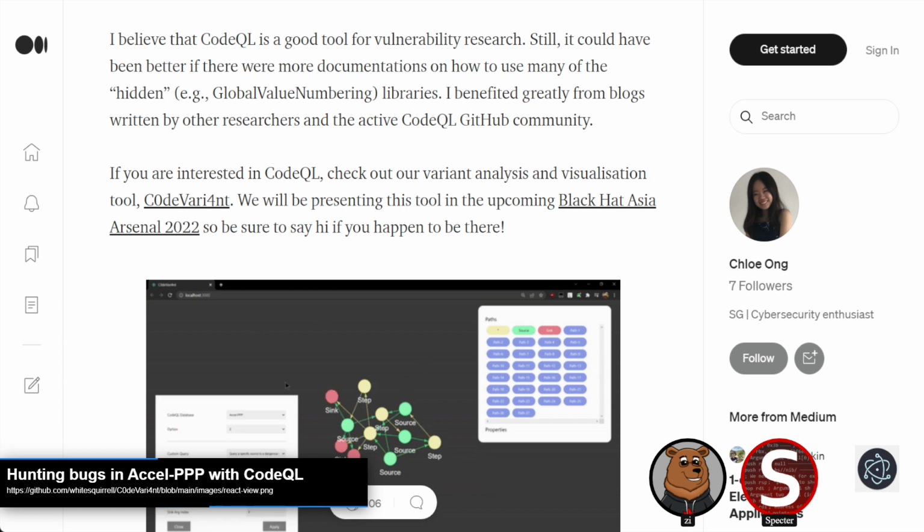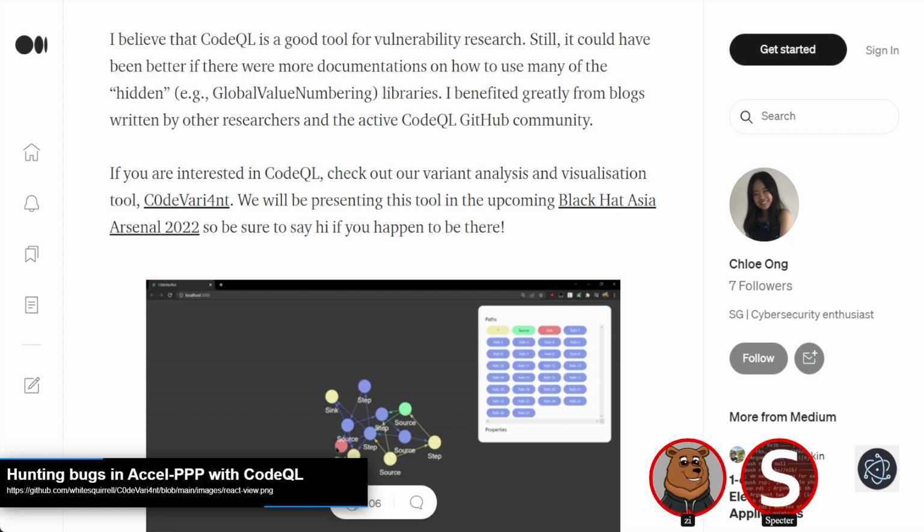It has a pretty steep learning curve, so being able to see the queries and seeing them broken down could be very useful to anyone who's interested in using it out there.